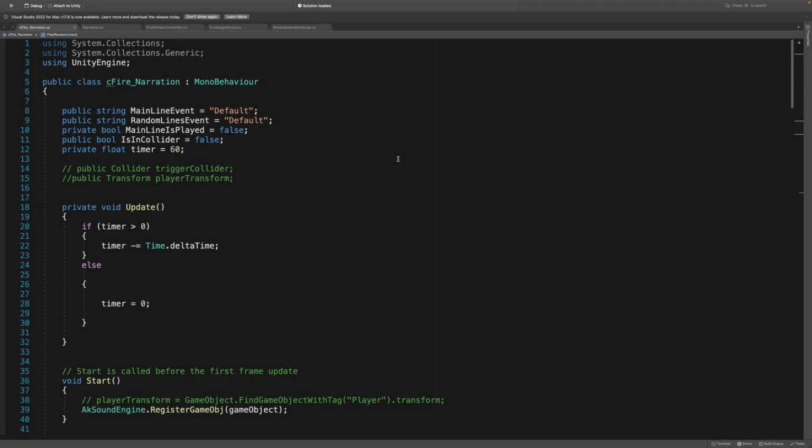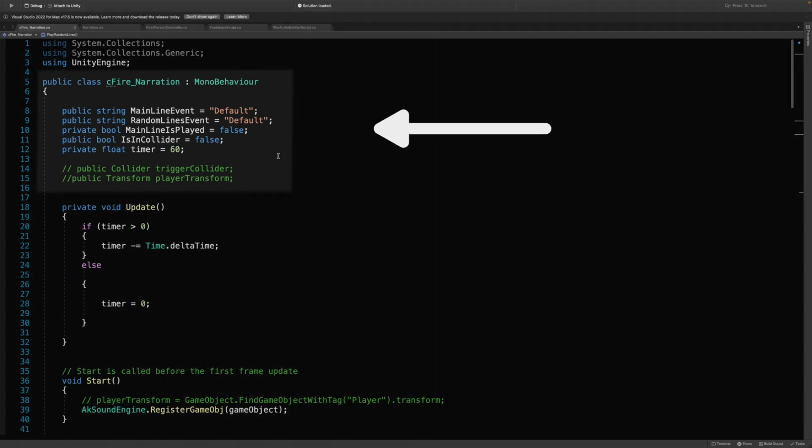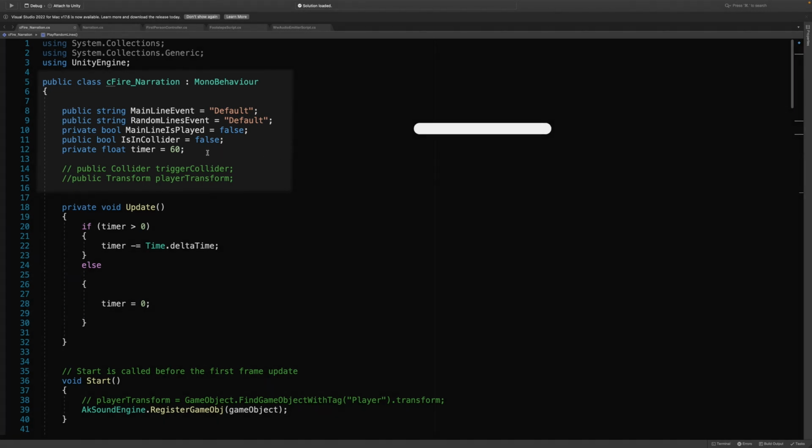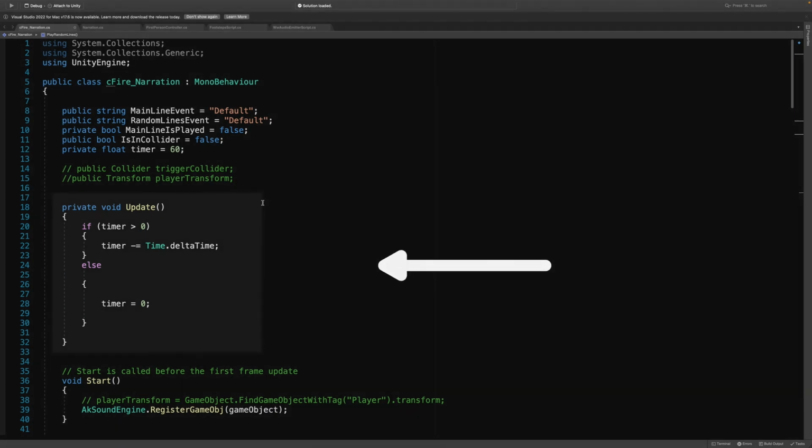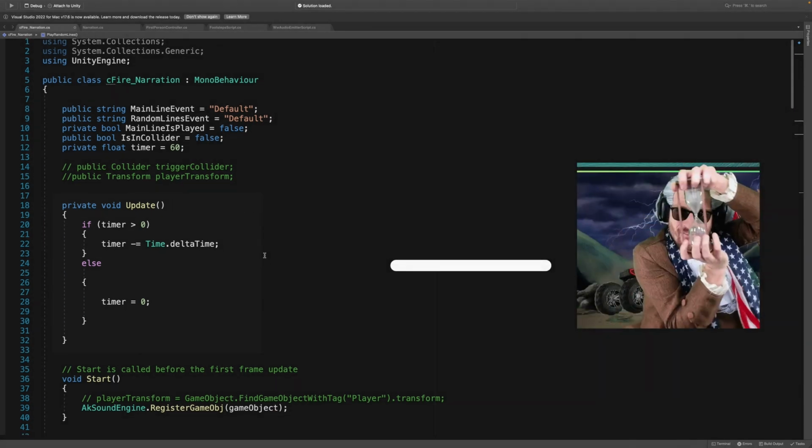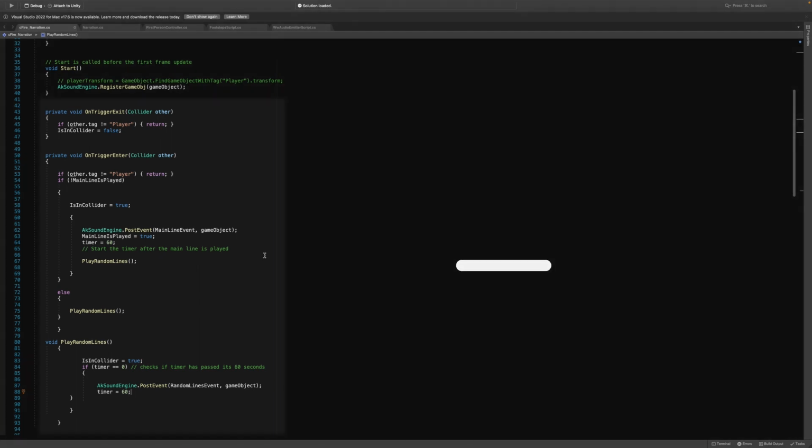Great, we understand the goals that we need from that script. Let's see how it works together. For easier explaining, I'm going to divide the script into 3 sections. The first section is variable declarations. Second is the update method, the timer. And last but not least, the process.